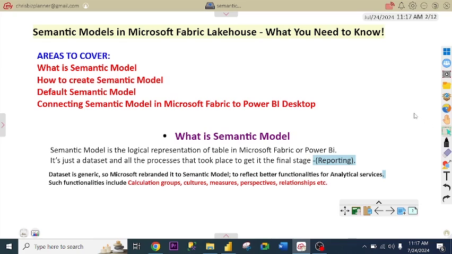What is a semantic model? A semantic model is the logical representation of tables in Microsoft Fabric or Power BI. It's just a data set and all the processes that normally take place to get it to the final stage, which is the reporting. A data set is generic, so Microsoft decided to rebrand it to semantic model to reflect better functionalities for analytical services. Such functionalities include calculation groups, cultures, measures, perspectives, relationships, and so on and so forth.